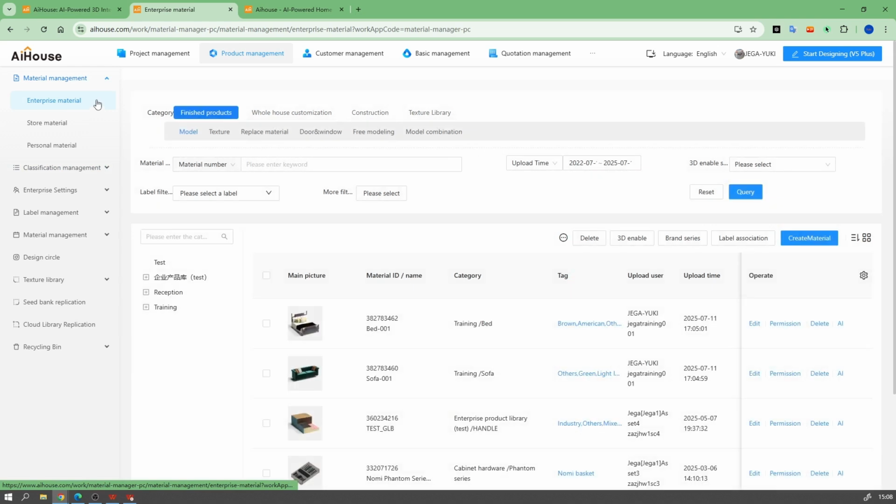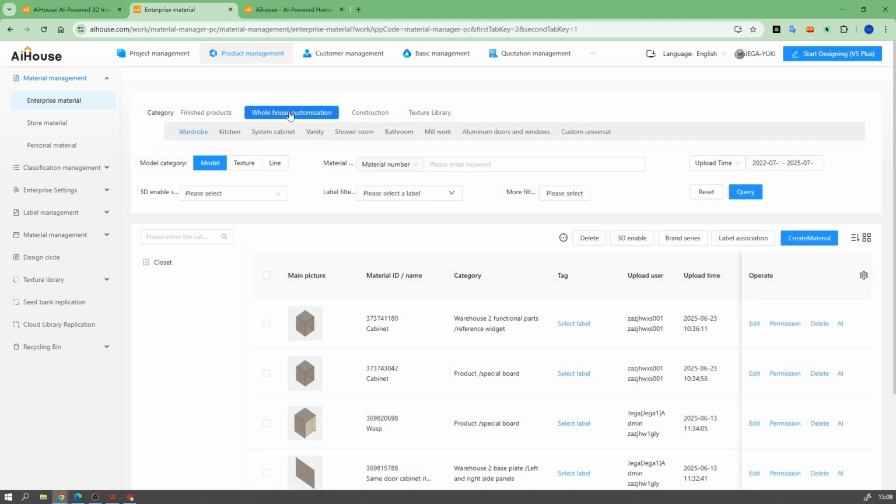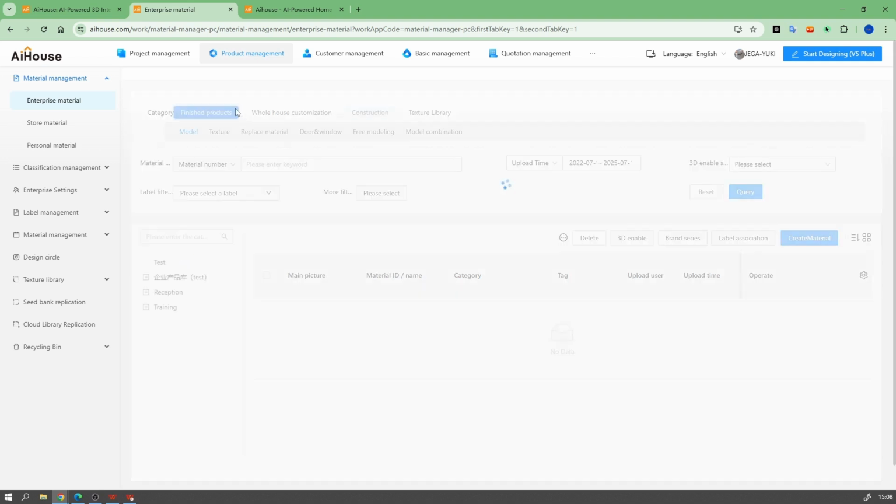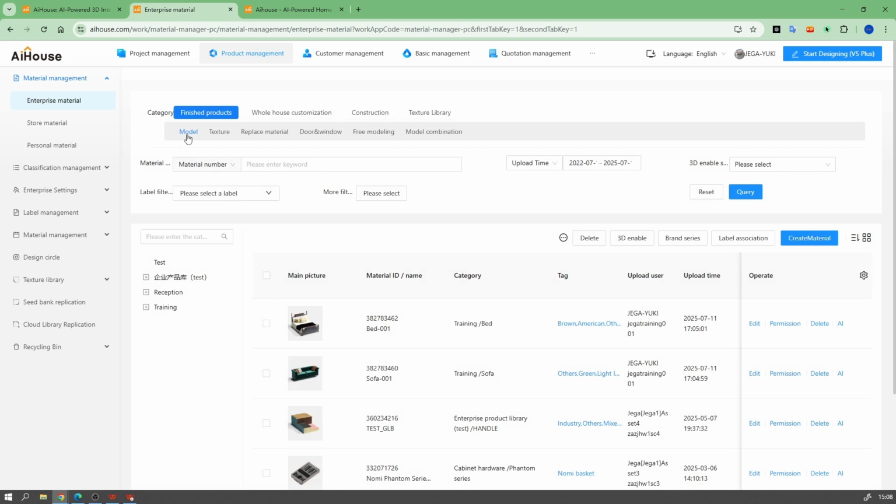Enterprise material. Here is where you can upload all of your materials, like the finished product, the module and texture, or the other things. And this one is this whole house customization, like the wardrobe, kitchen one, and the others. And this is the construction for the tile, ceiling, and utilities, or the others. Under the finished product, you can see the first one is the module. If you want to upload or search the texture or color, remember to click the texture one. Here's the filter for you to filter the thing you wanted, like based on its material number, asset name, and the others.